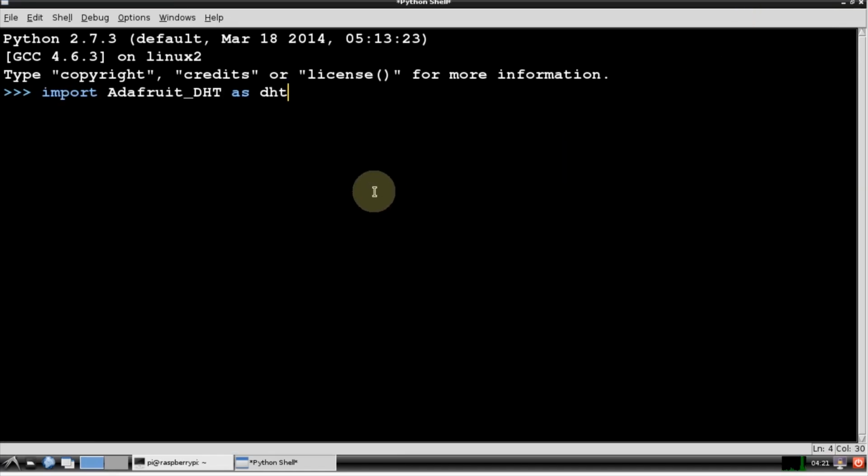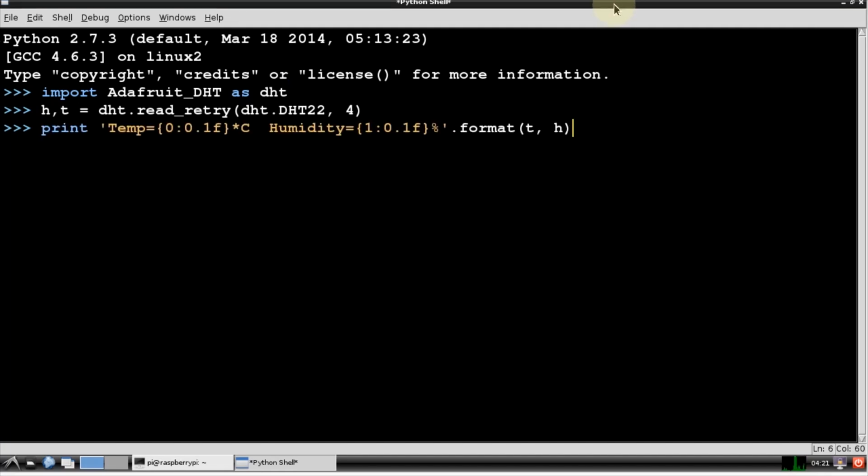Okay, IDLE's up, and I'll import the Adafruit DHT library using DHT for short. Now I just use the read_retry method to poll the DHT22 sensor on GPIO4. Printing shows that the temperature is 25.3 degrees Celsius, and the humidity is 42.2%. Pretty easy, and just three lines of code.